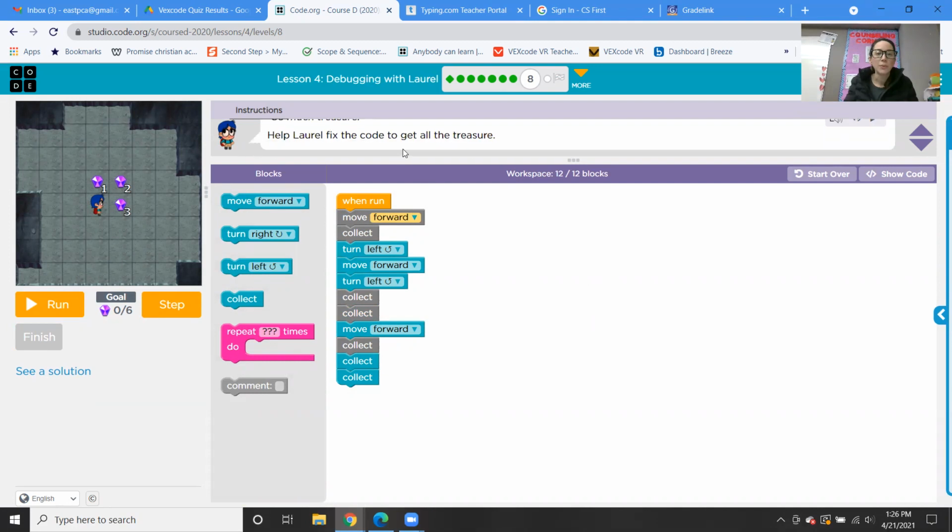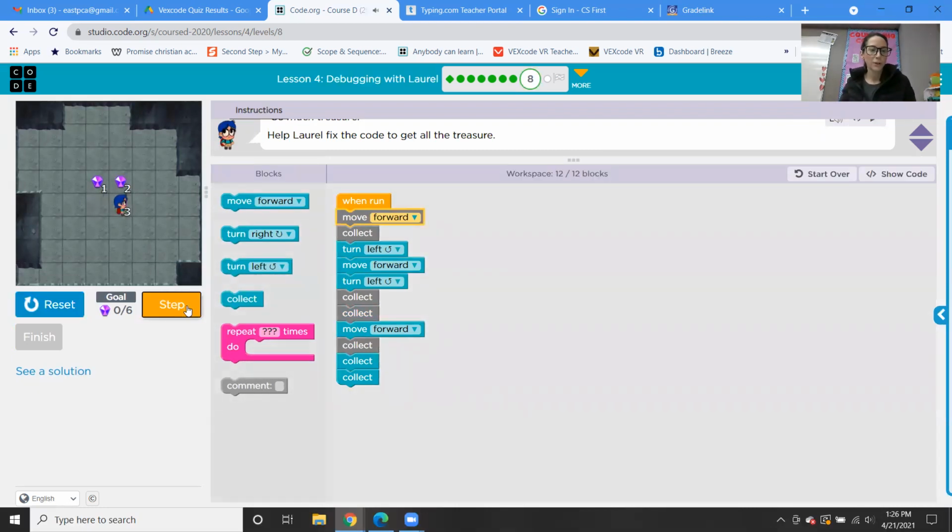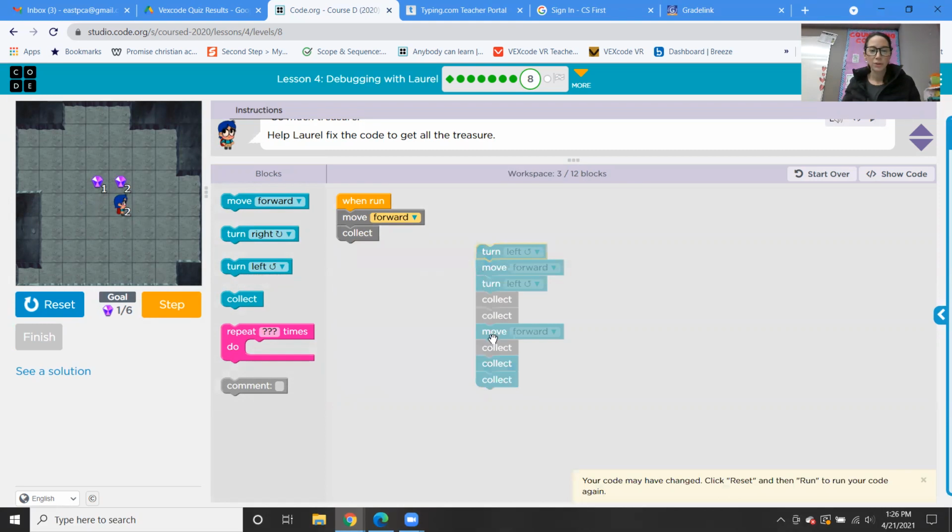All right. So much treasure. Help Laurel fix the code to get all the treasure. Wowzers. Okay, so another one. These can be challenging, guys. Really got to use your brain on these. All right, so let's do step by step. First step, move forward, collect. But that's not going to be enough. We need to collect two more. So I wonder if we move these two collects here.